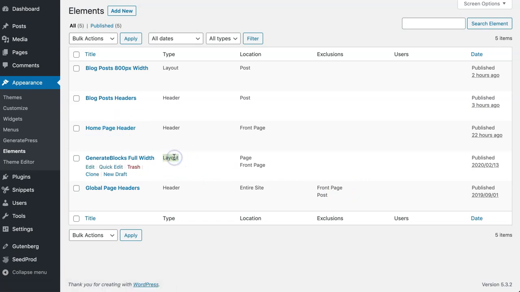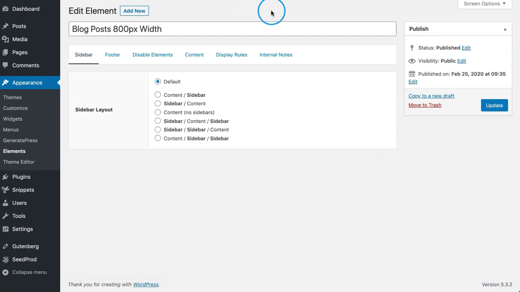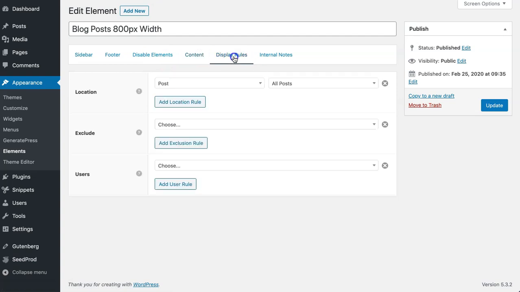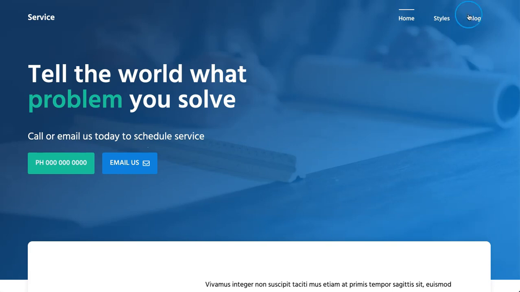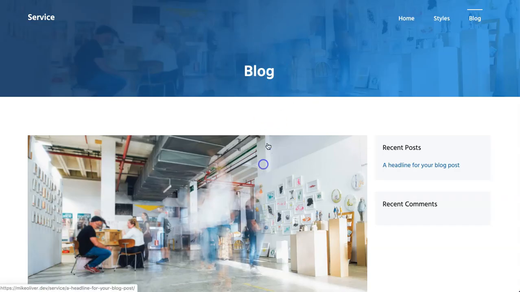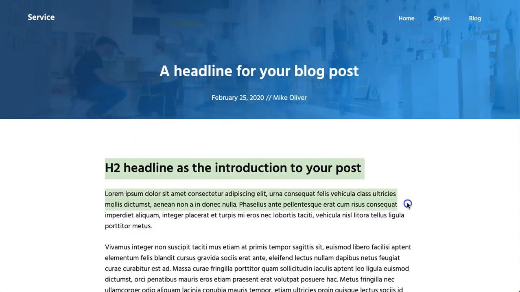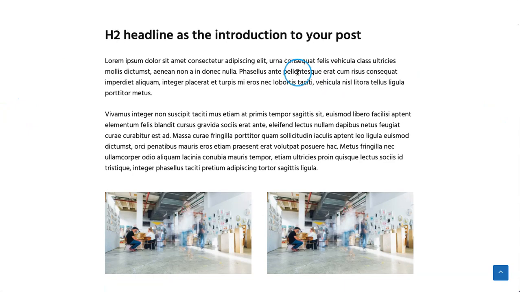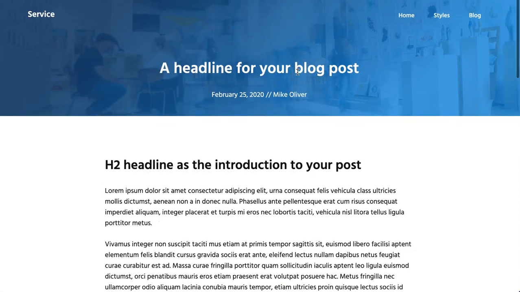Now you'll notice I have two layout elements. This first one is going to simply be my blog post width. So the only thing I'm setting is the content to 800 pixels wide, and I'm displaying it on all the posts. And the reason I did that is I like the articles to be basically 800 pixels wide, because if you've ever seen an article that's the full width, it's hard to read, so I kind of narrow it down, and I set that there.